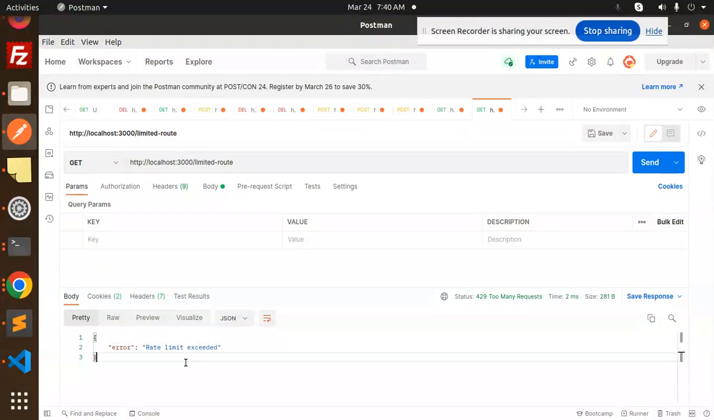This is how, whenever you have multiple requests from a given IP, you can limit the hits of that API with the help of the rate limiter with lru-cache.